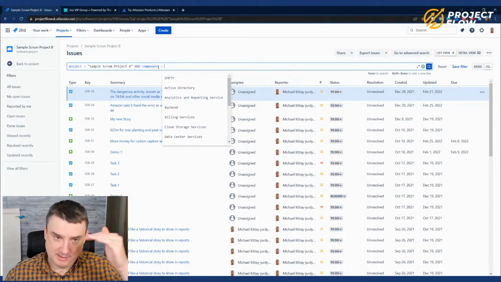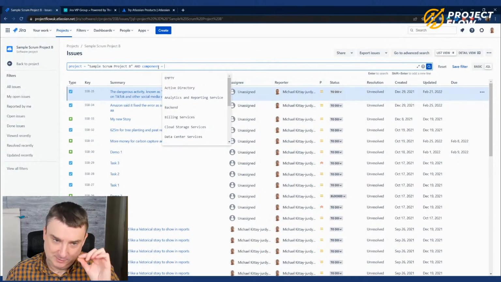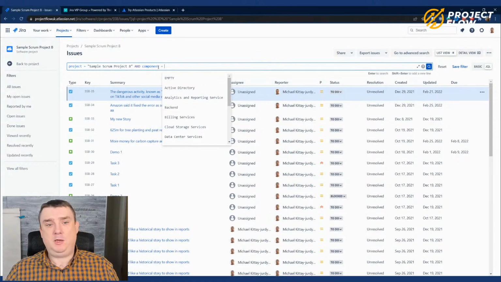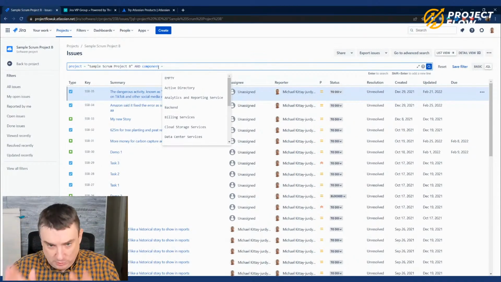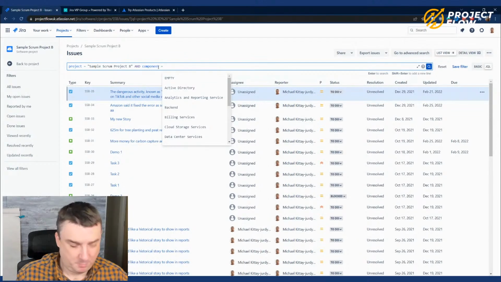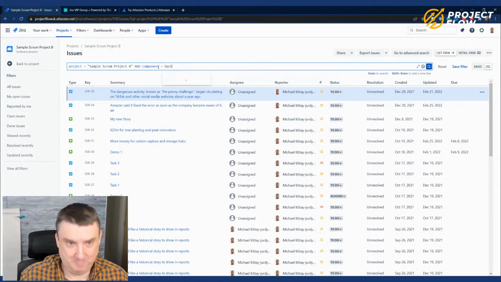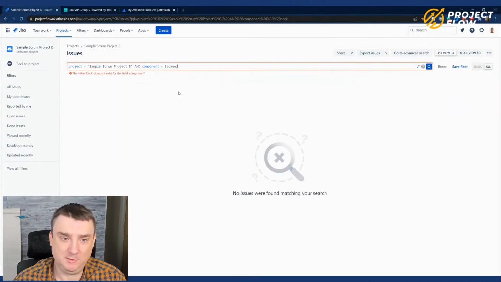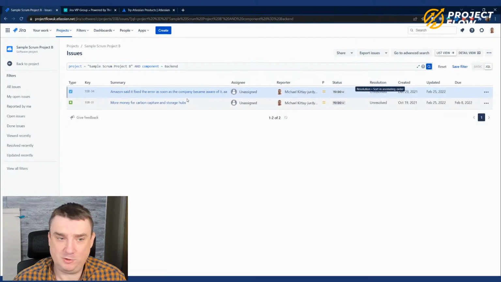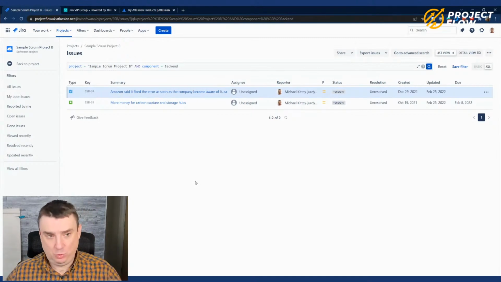There is a little small issue with component. It is going to provide you values from the whole Jira, so it's not going to limit to just that one project. But I know obviously it's backend. Come on, I'm going to go for backend, and I'm going to go for search. And there you go. I've got two issues.